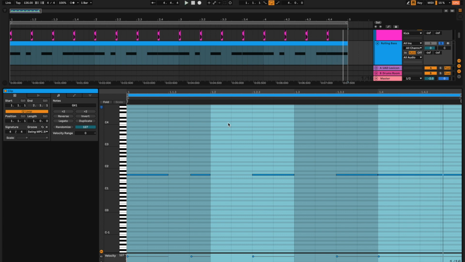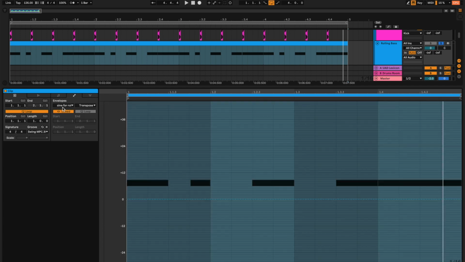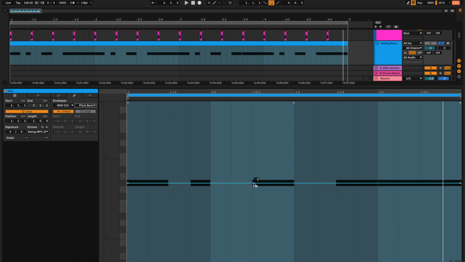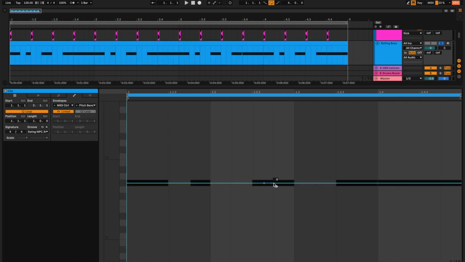I want to give it some more movement, so I'm going to go into the clip envelope, which is here, and then go MIDI control and pitch bends, and create some pitch bends on the sound here. Let's do something like this. I'm going to bring this up to around 2000. There we go, and then bend this a little bit here. You can see what that sounds like.